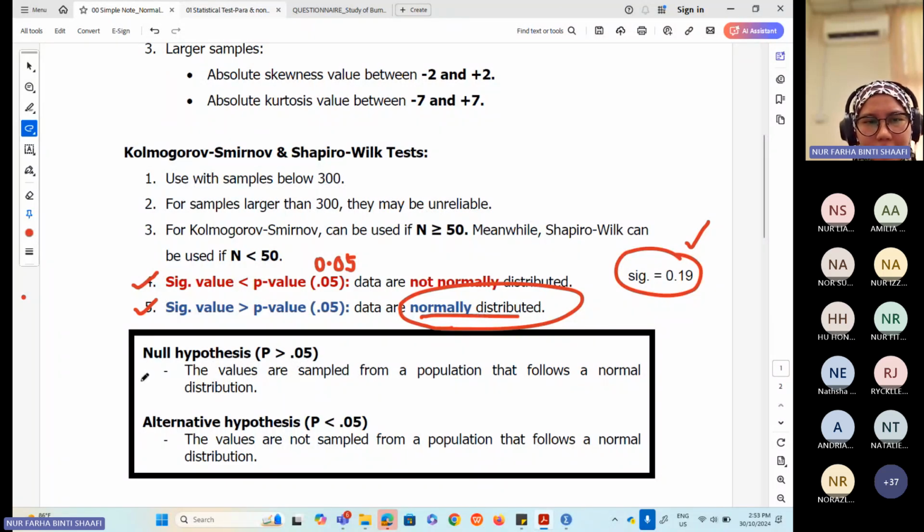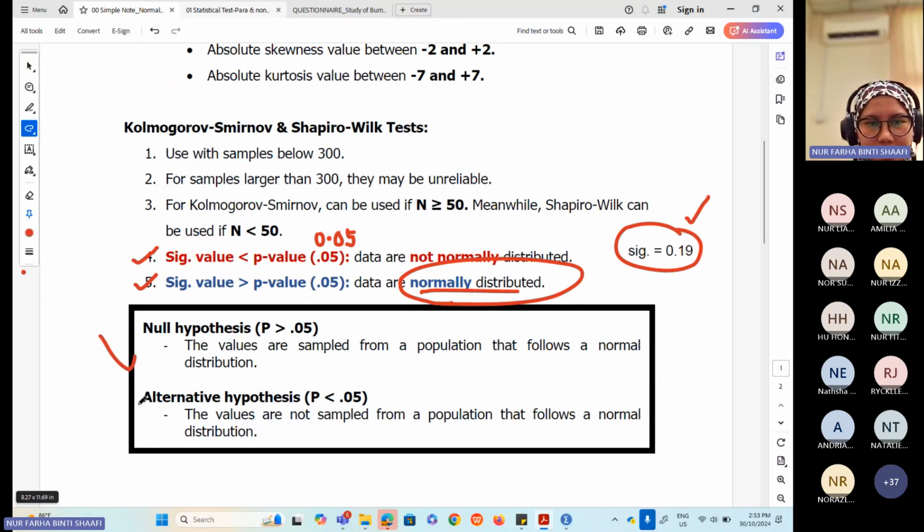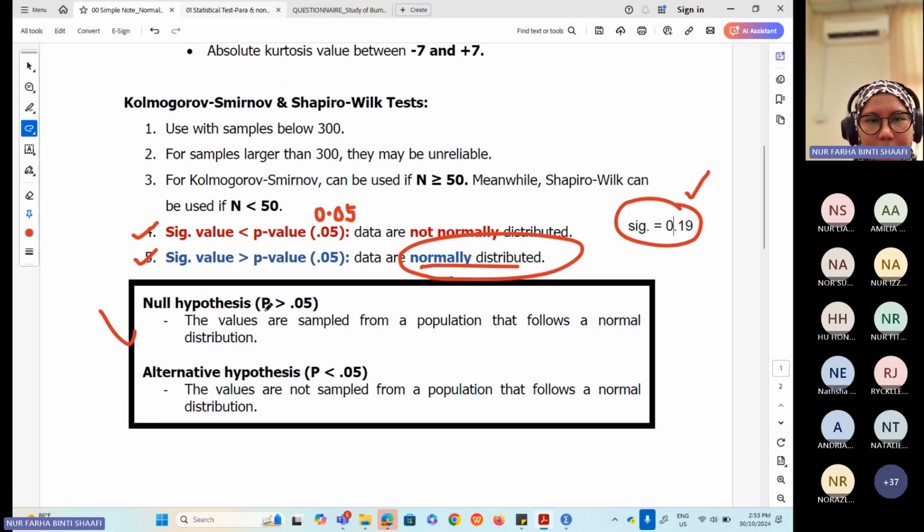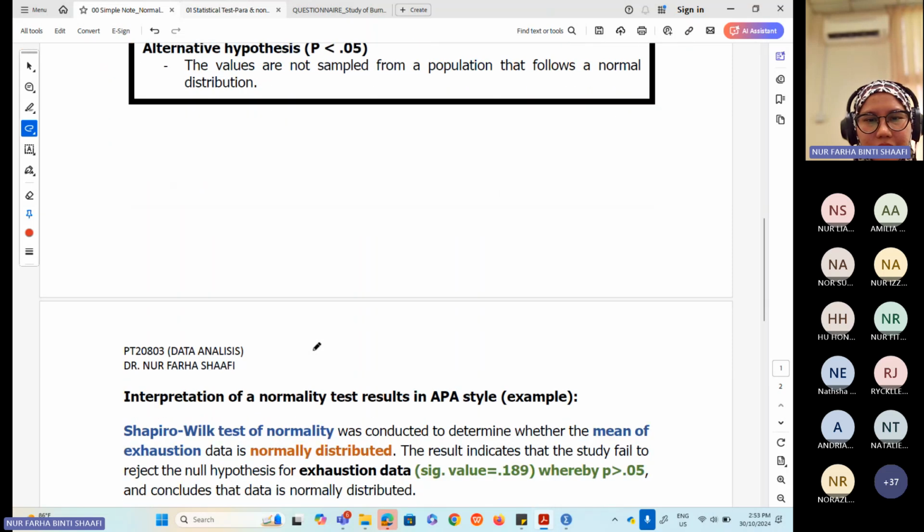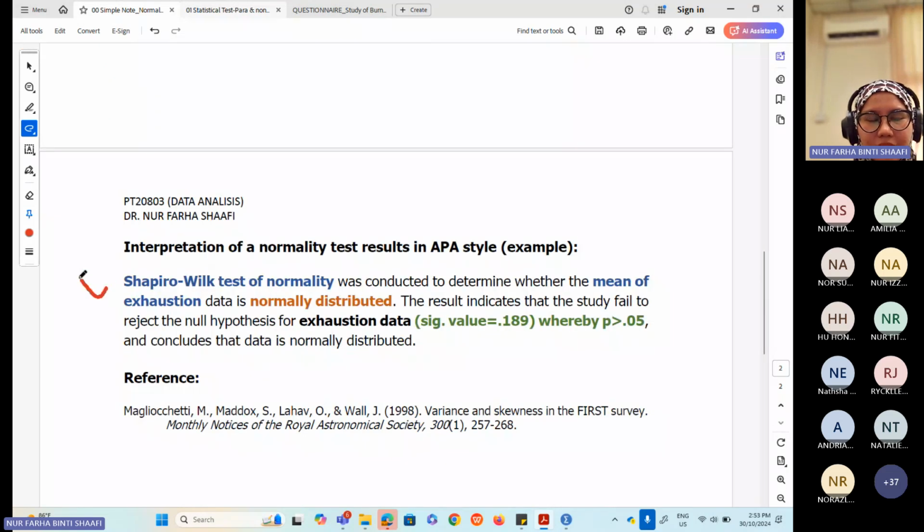So what does it mean? Here, we have the box here. If I say p more than 0.05, you fail to reject your null hypothesis. So how do you write the report? I give you an example here. You just scroll down. This is how you write your report. This is in the third assignment. If you still remember your third assignment, you need to write the report.